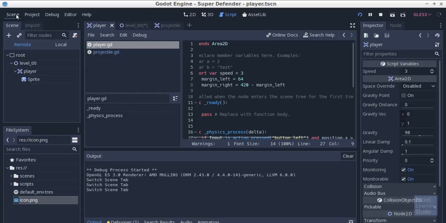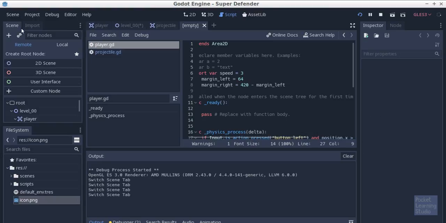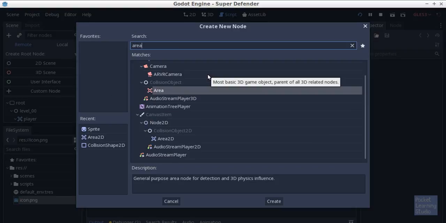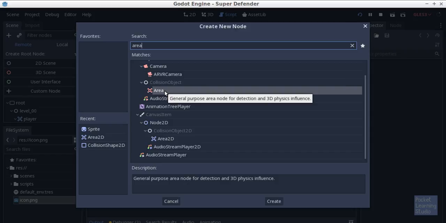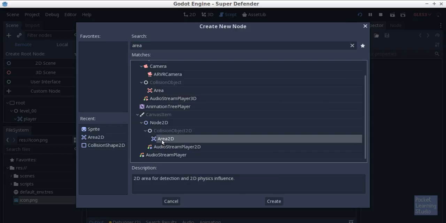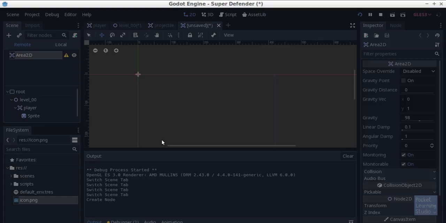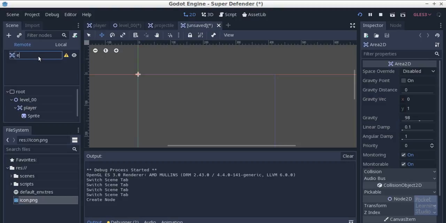So remember, we go scene, new scene, custom node, Area2D. Oh, remember, you want to go Area2D, not that area. That area is actually Area3D, and that's for 3D games. So Area2D, let's call it enemy. It's probably fine. It's generic enough.